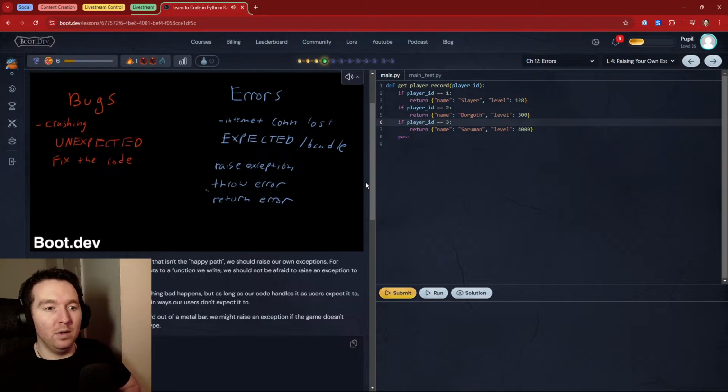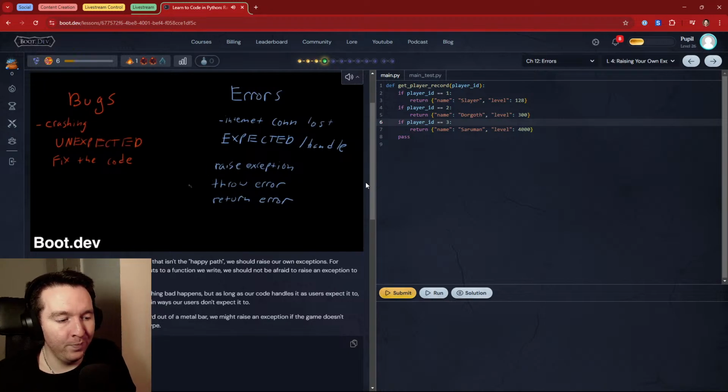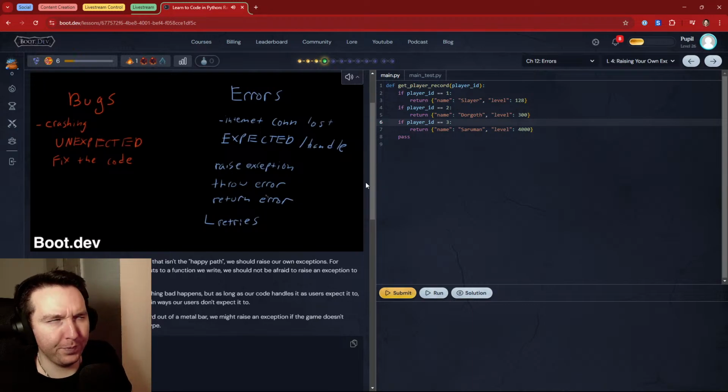These are things that we actually plan for in our code. We're raising exceptions, we're throwing errors, we're returning errors, and when those errors happen, we write code that does something. For example, say internet connection was lost. We might do some retries. We're sending a network request, it fails because there's no internet connection. Maybe we wait 5 seconds and we try again, and then we wait 10 seconds and try again. That would be one way to handle an error. Another pretty common way to handle an error is just to alert the user.